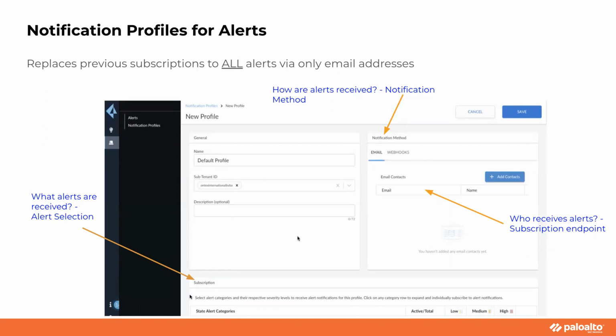Within the notification method, in addition to the method, you have a pane on subscription which indicates to you who receives the alert, or the subscription endpoint as such. In the case of emails, it would be all the emails subscribed.